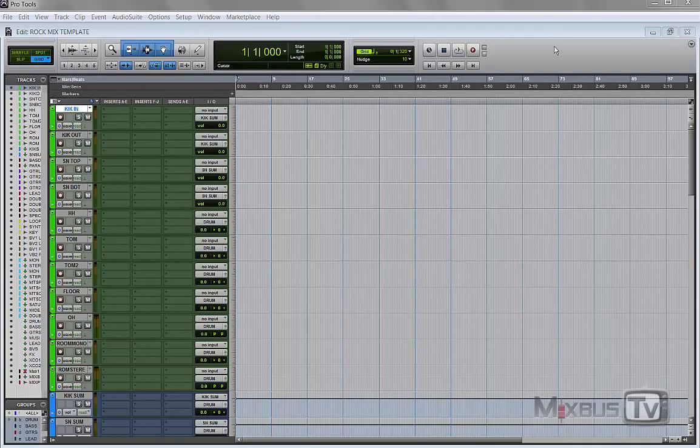I got a few requests from some subscribers if I could do a couple of mixing templates. So I decided to go ahead and make two mixing templates for you guys that you can download in the link down below in the description box. And you will find also a third file, which is a track preset.